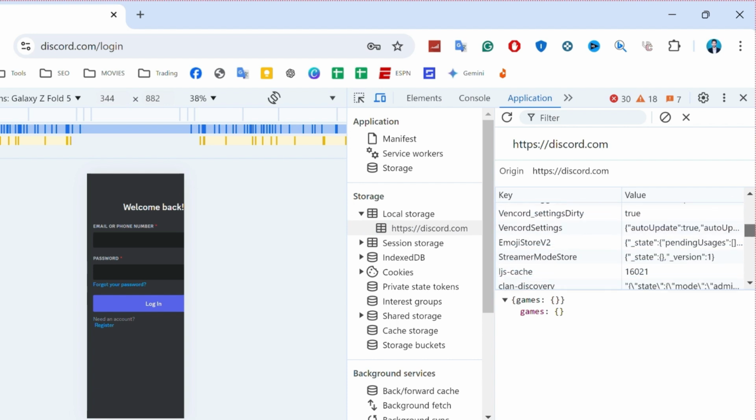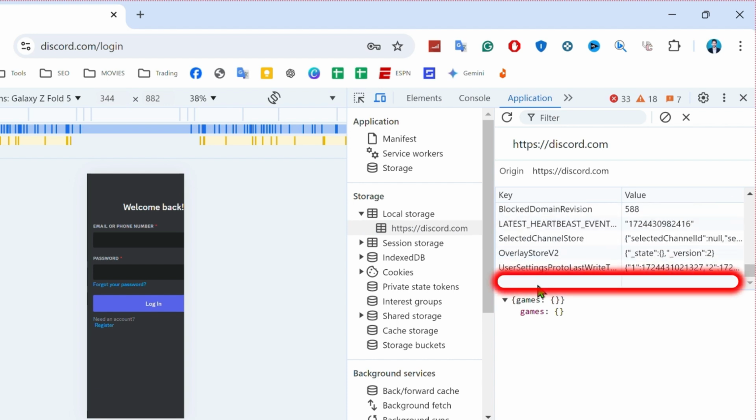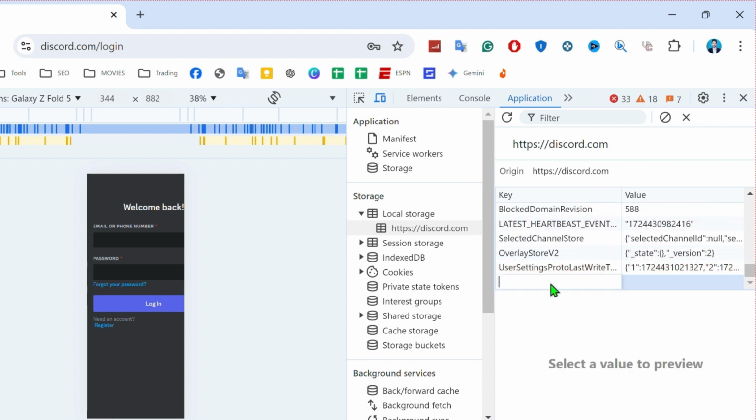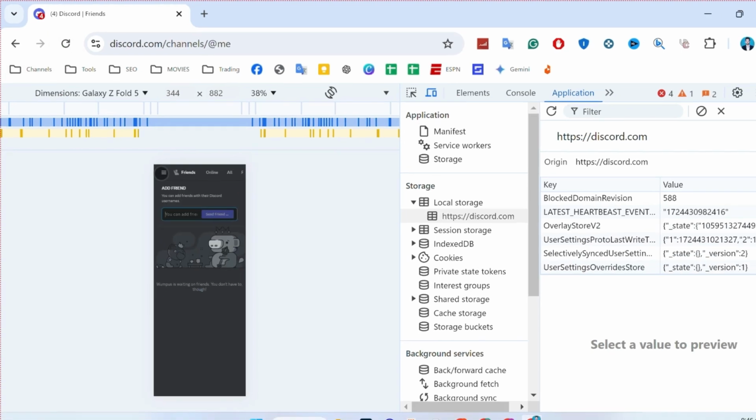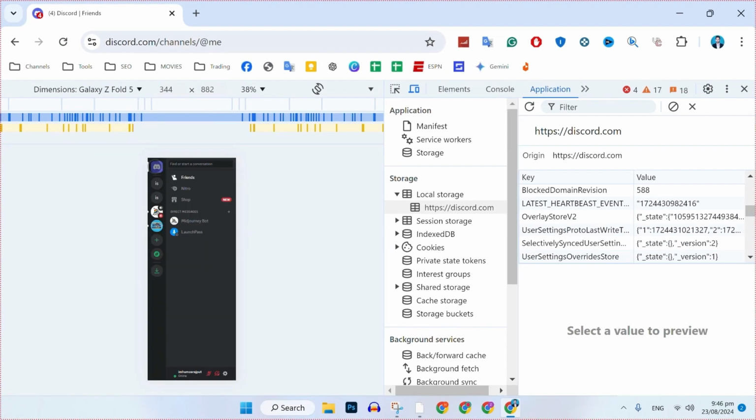Simply scroll it down to the end until you find this space where, if you double click on that, you can type here "token", and in the value field you can type your token. In my case, I will blur this. After typing your token, you just need to refresh your browser and you will be logged in like that. So that's how you can log in with a Discord token in just a few easy steps.